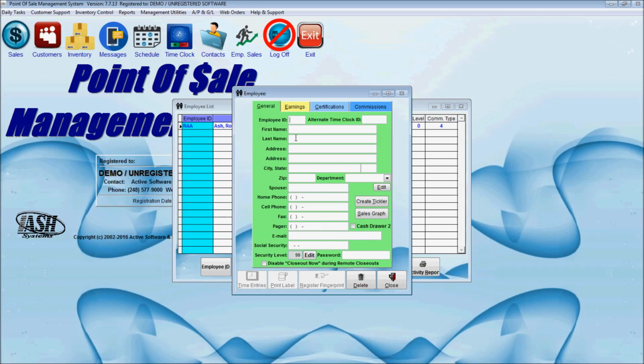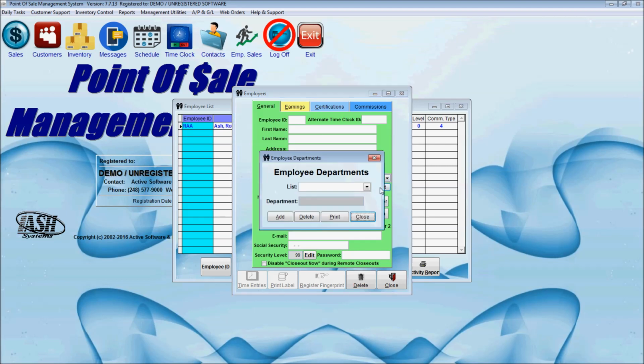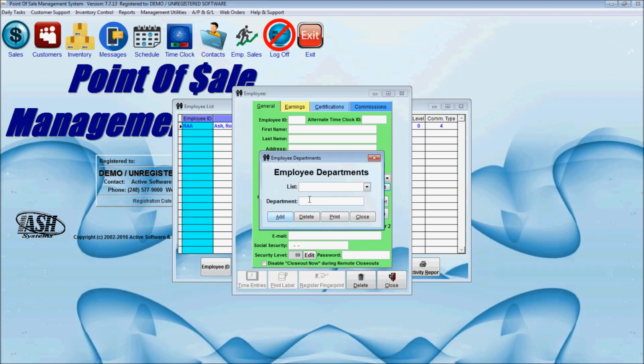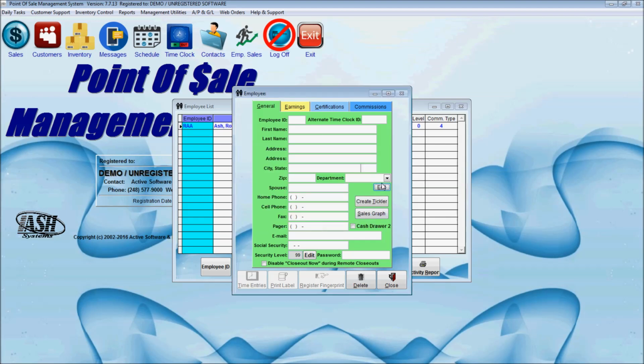Their first name and last name. I can enter the rest of this demographic information for them if I like. I can assign a department to them. There's nothing in the department drop down now, so if I click the edit button, I can add a department in here. So let's say we'll add a new department, and we'll call this department Management. And we'll close. Now we go here, we have a department called Management. We can assign this to it. This allows us to generate reports and other information based on the department we have this employee selected into.